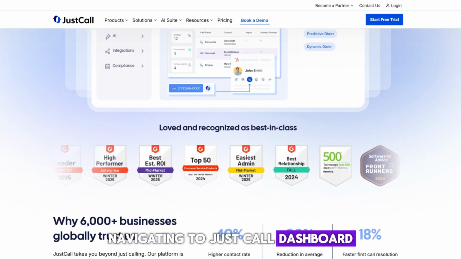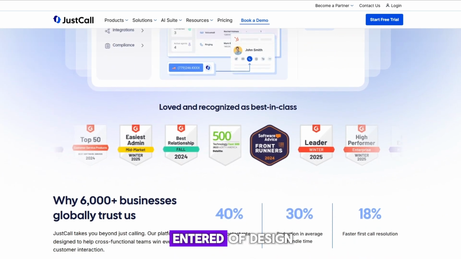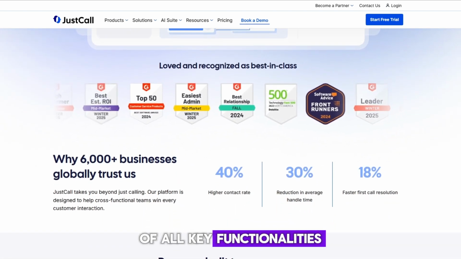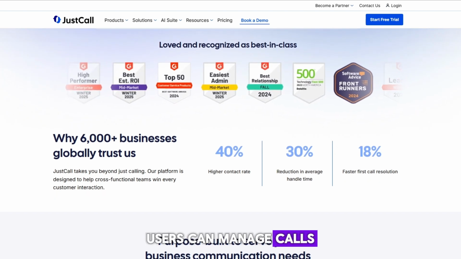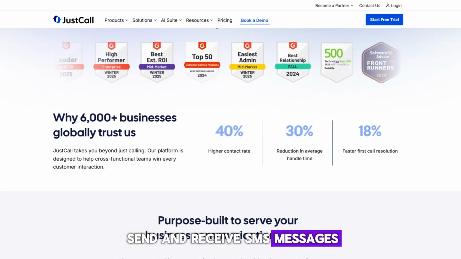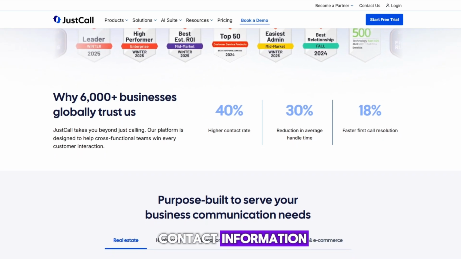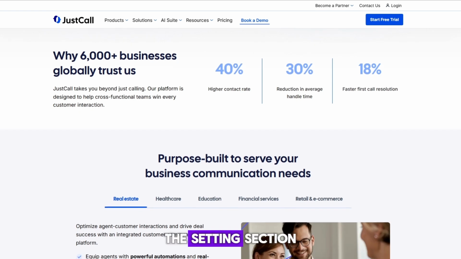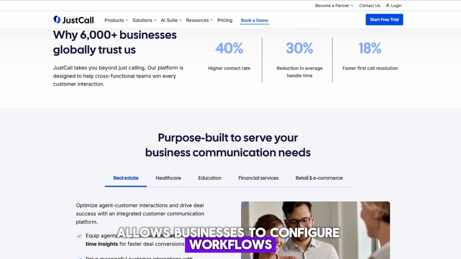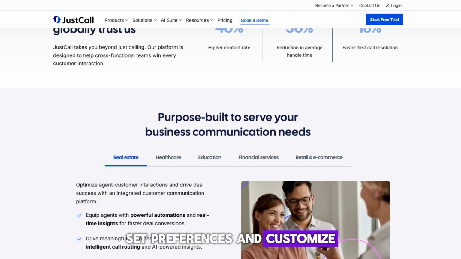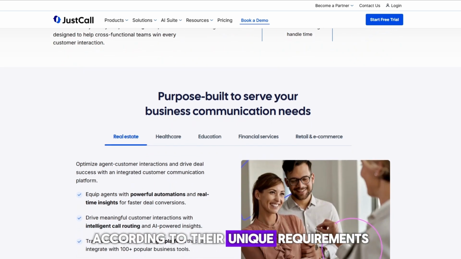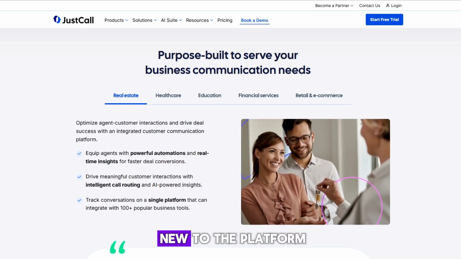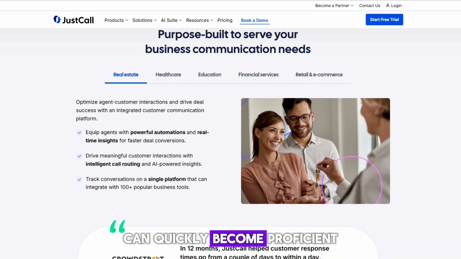Navigating the Justcall dashboard is a breeze. Thanks to its intuitive design, the dashboard serves as the command center of all key functionalities. Users can manage calls, send and receive SMS messages, store and access customer contact information, and integrate the platform with other tools. The settings section allows businesses to configure workflows, set preferences, and customize call flows according to their unique requirements. This simplicity in navigation ensures that even those new to the platform can quickly become proficient.